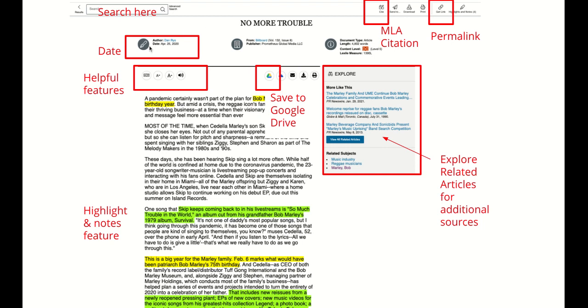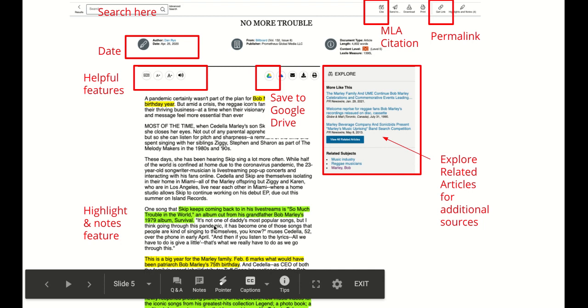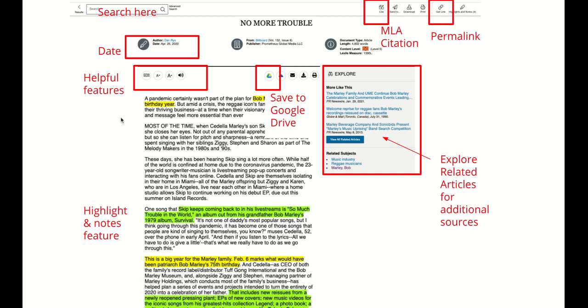Some helpful features are the translation tool, the zoom in tool, and the text to speech tool. You do have this ability to do some highlighting and take notes right on your article, which can be really helpful because after you are done doing that, you can save your article directly to Google Drive, and all of these notes and highlights will be captured with the article and placed in your Google Drive.